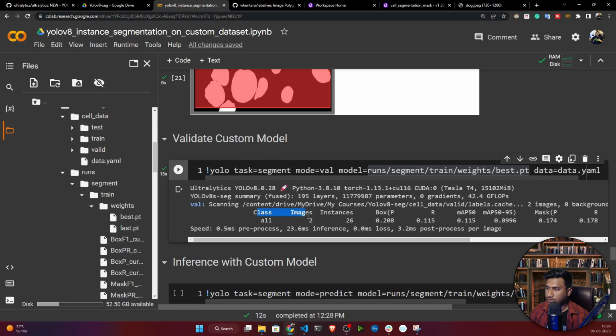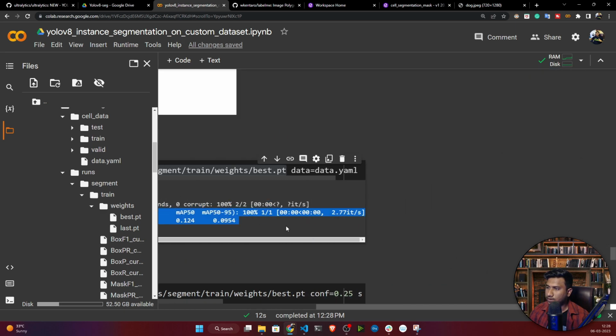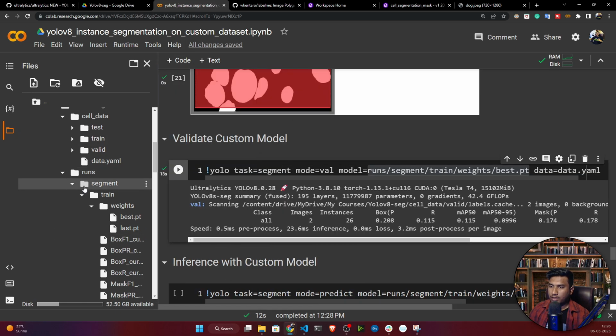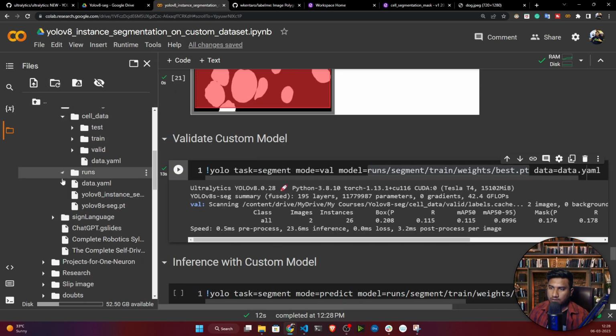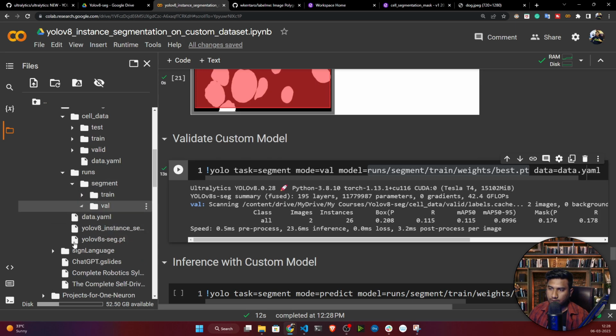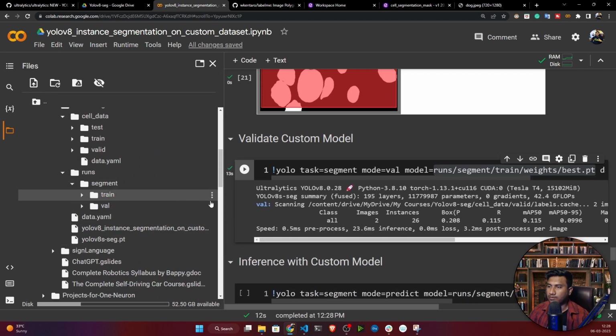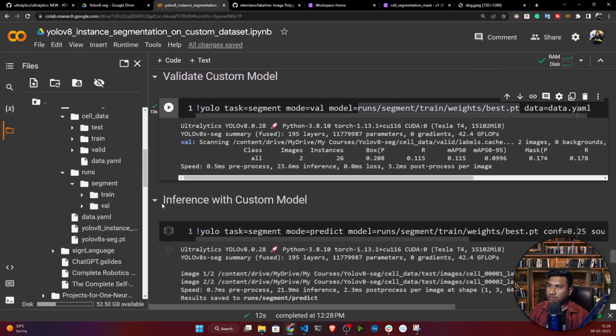See guys, this is your final MAP score. Every loss and MAP score you will get here. If you refresh, inside the runs folder it will create another folder called val. Inside that, it will save all the graphs. You can refer to them later on. Now, that was for validation.